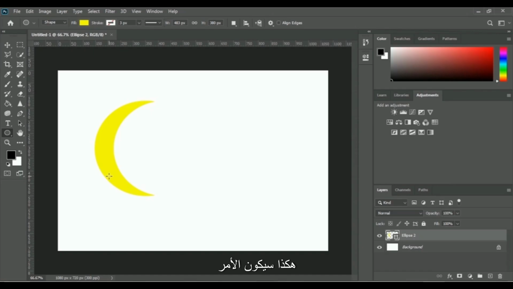So this is how you will use the ellipse tool in Adobe Photoshop, and using the ellipse tool by creating a rounded shape, this is how you create a moon in Adobe Photoshop. You just saw it.